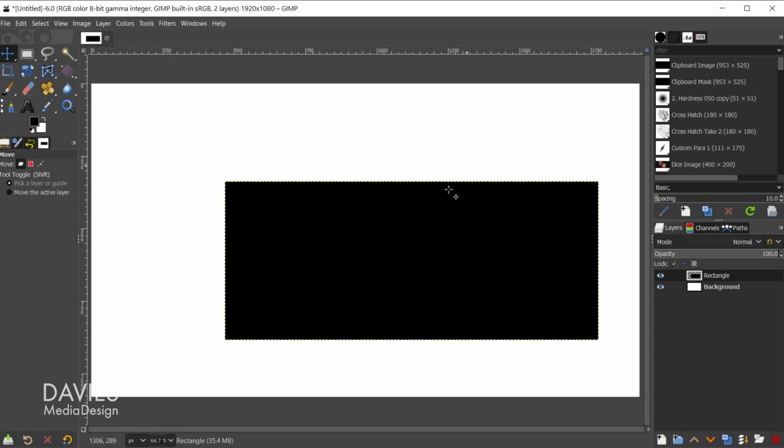I do have an entire tutorial dedicated to layers and layer masks, which goes into detail about how layers work. So if you are a beginner, I recommend you check that tutorial out. But that was drawing a rectangle. Let's go into drawing a square.